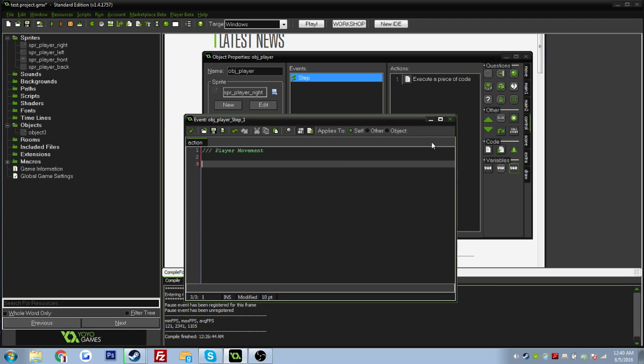In this script, we're going to be using if statements. I'm going to format the code so it's easier for you to understand. An if statement is: if whatever is in here is true, say a keyboard press or left mouse press, anything like that, then it's going to run whatever's in here.